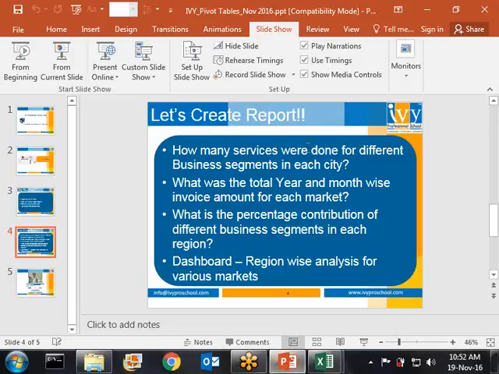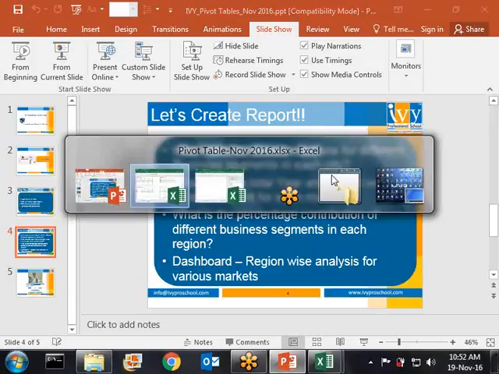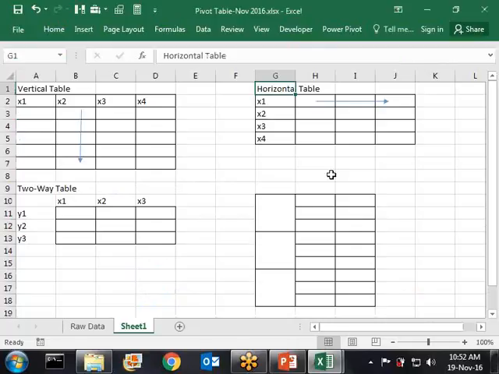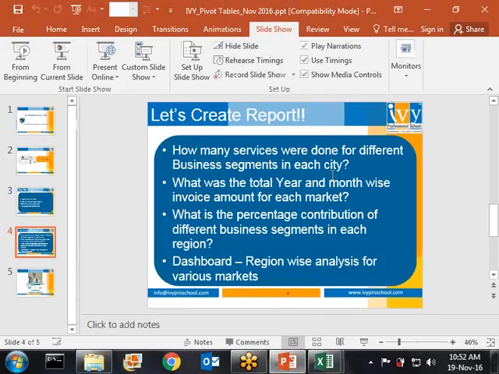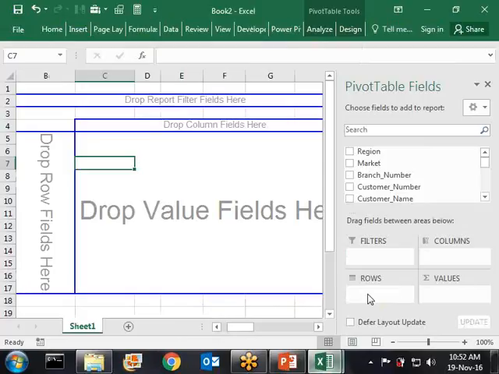Okay, how many services were done for different business segments in each city? What kind of table are we visualizing? Business segments in different cities. What kind of table? Grouped? Okay, so we want a grouped table. So city would be there, business segment would be there, and then we have to count the services. Okay, let's do this. So what do you want to place where?